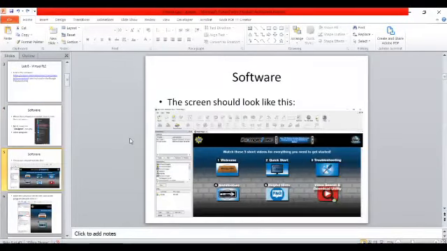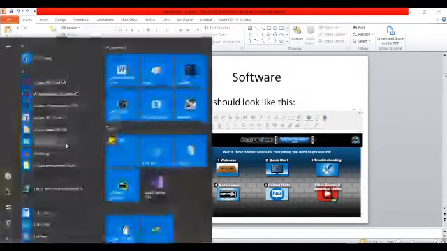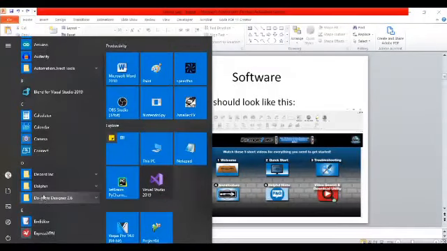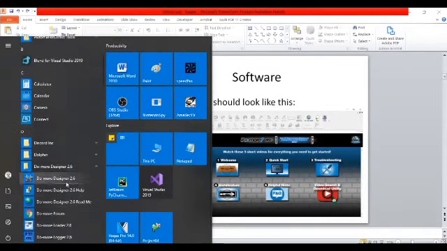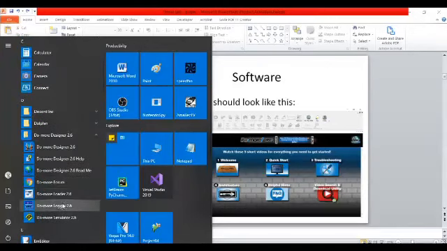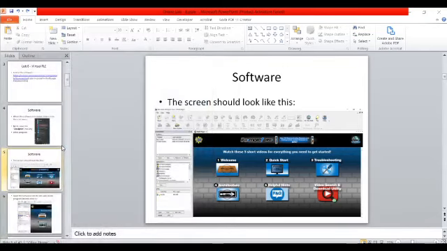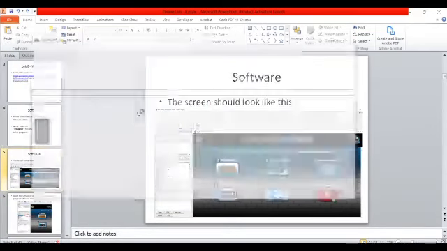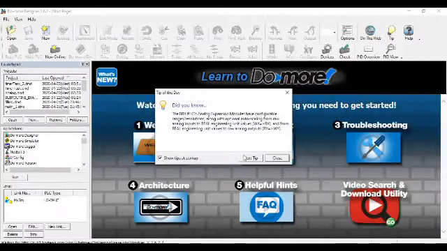So let's actually start with the software. So your software should be installed as Do More Designer. So click this and click the designer. So no simulator, no loader or logger, it's the simple designer. So click this, and this should open up this screen for you.